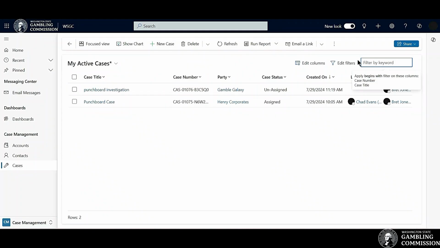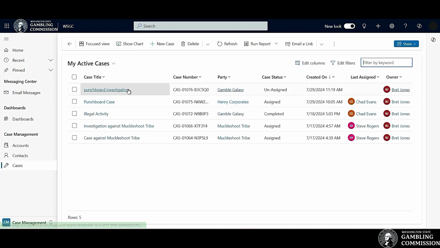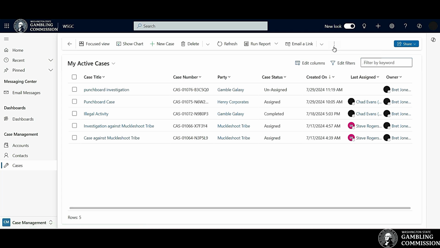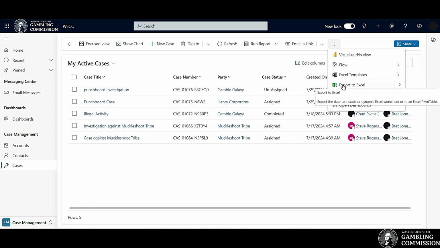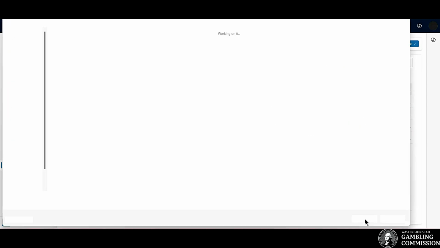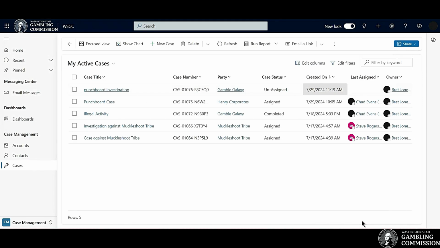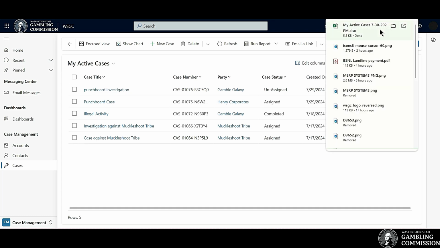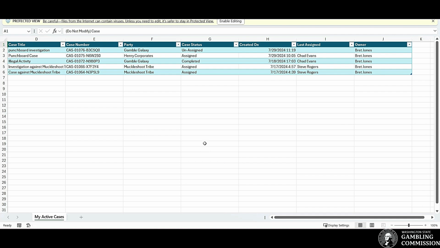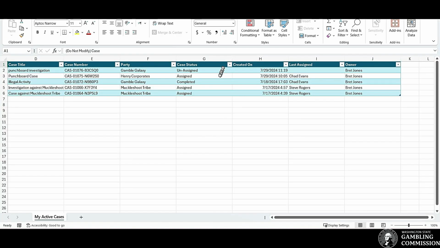In the ribbon, you'll find the Export to Excel button, which enables the agent to export the current view of cases. The RA agent can download the Excel file containing the list of cases. The exported file includes all the relevant details of the cases, such as case title, case number, party, status, created on, last assigned, and owner, allowing for offline analysis and reporting. This feature simplifies the process of generating reports and sharing case information with stakeholders, enhancing overall efficiency and transparency.